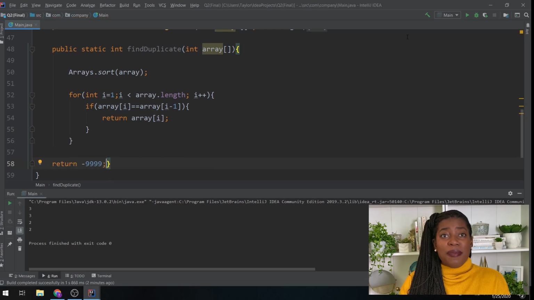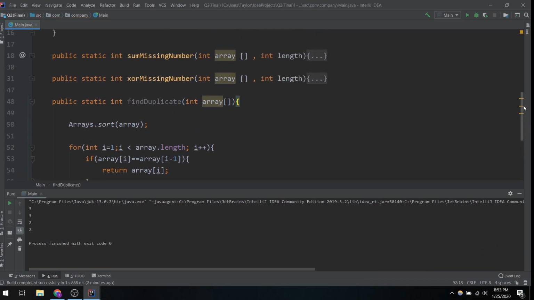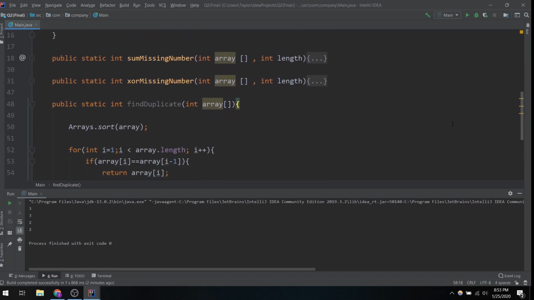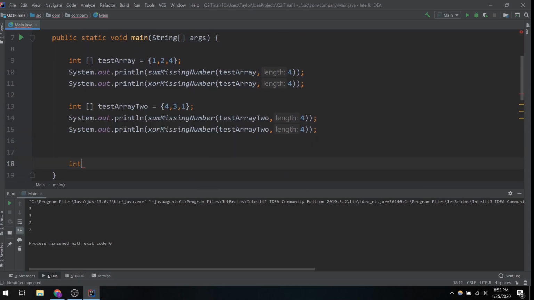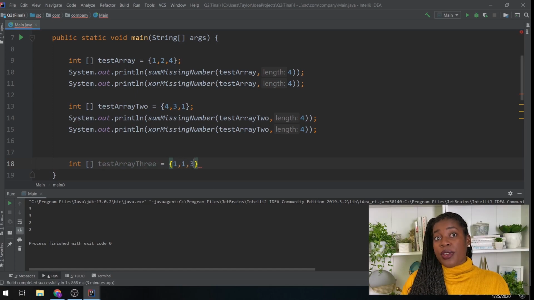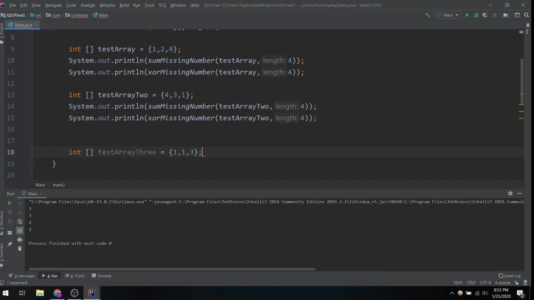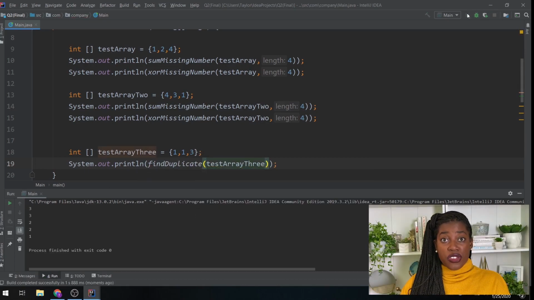And as always, we must test our code. So in this section, we have a 1, a 1, and a 3. So therefore, our duplicate is 1. And you'll see that's the correct output on the screen.